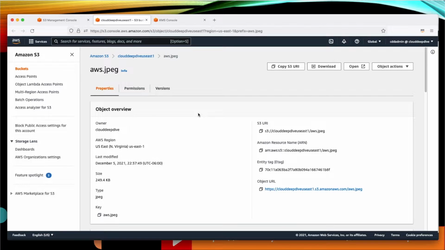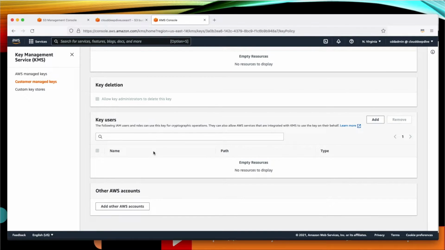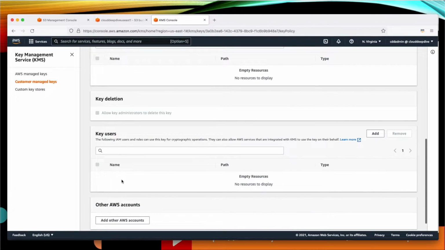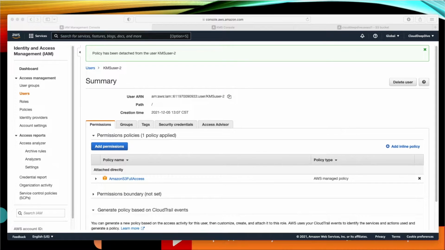So with this, you understand that if the user has administrative access, even though the user is not added as an administrator or as a user, they will still be able to use this particular key for encryption and decryption. So the next user we will test is KMS user 2, and this user has only Amazon S3 full access. So this user is not an administrator. So let's see what this user can do or cannot do.